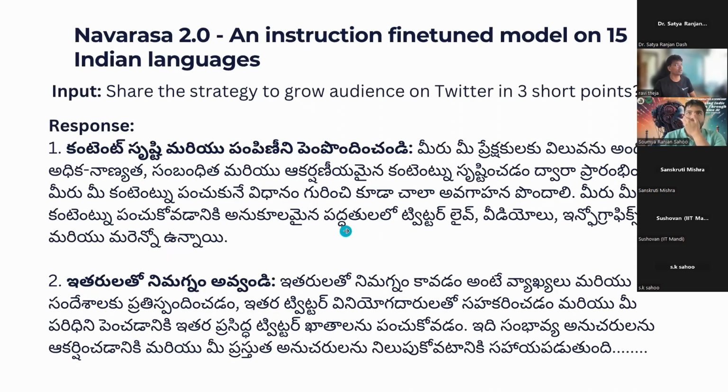And then this is what an instruction fine-tuned model for 15 languages looks like. Here we show it for the Telugu language. So the model has different kinds of capabilities. If you ask in English, it can respond in Telugu, or if you ask in Telugu and ask it to respond in English, it can respond in English as well. Or if you want it to summarize some text, it can do that.